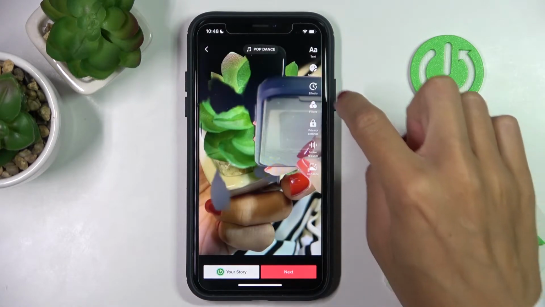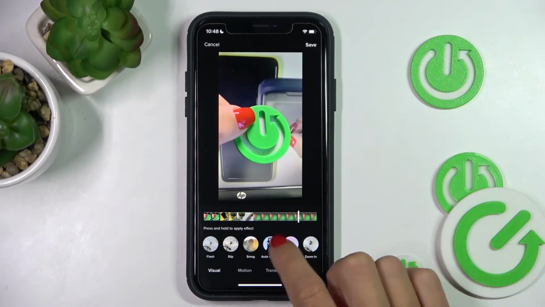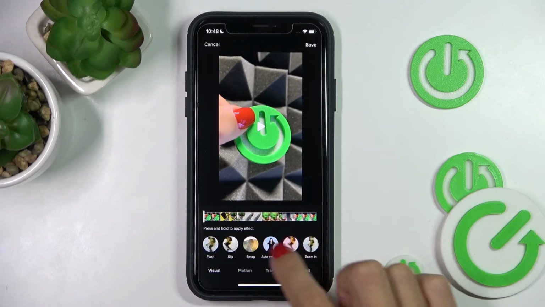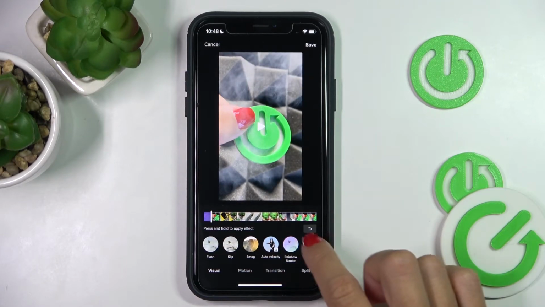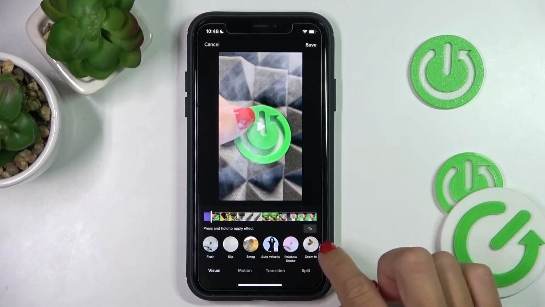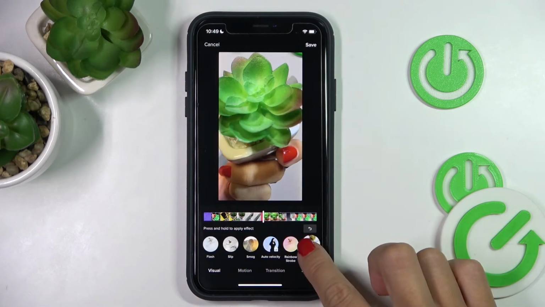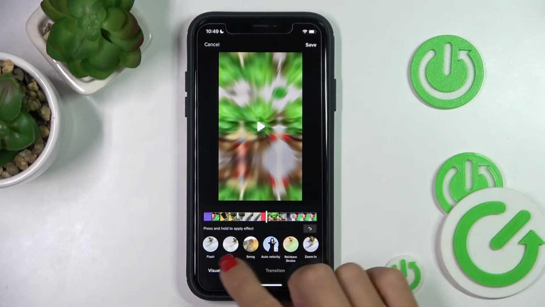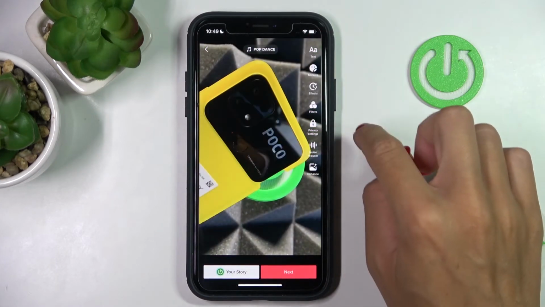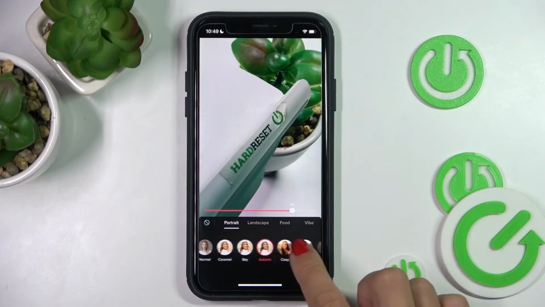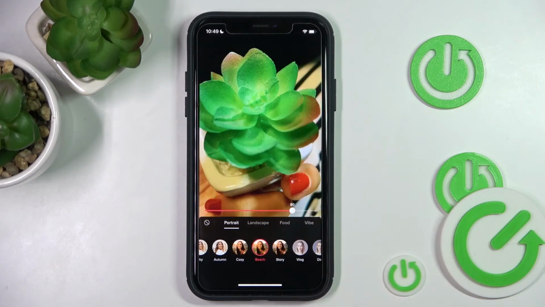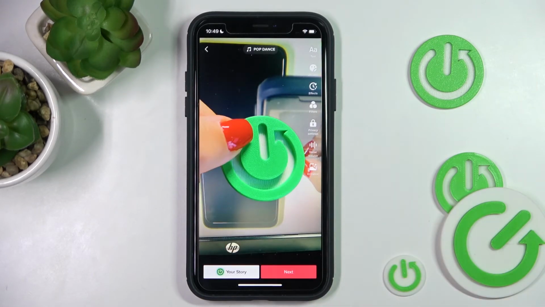Now you can add some effect on it if you wish. And then you can also, let me just save it, you can also add a filter. And now this is your video.